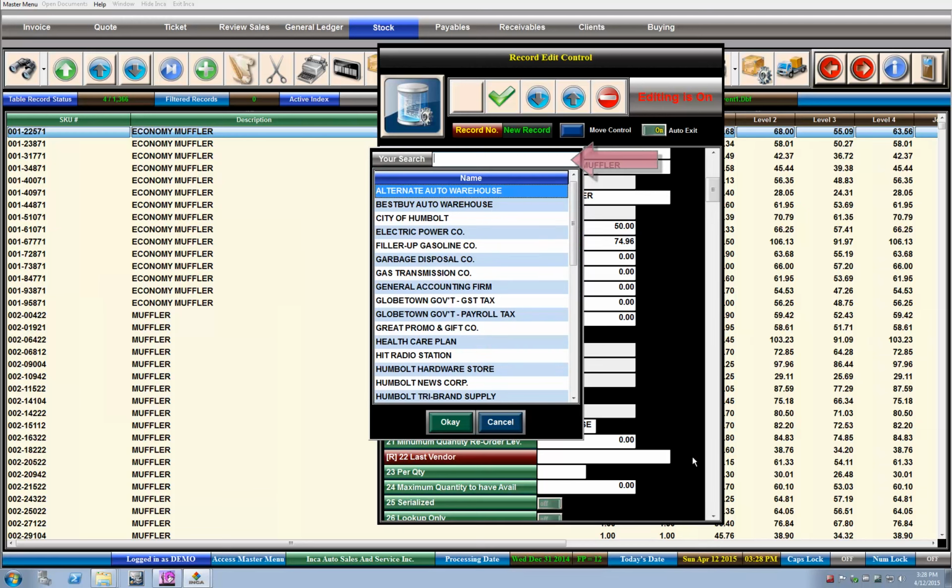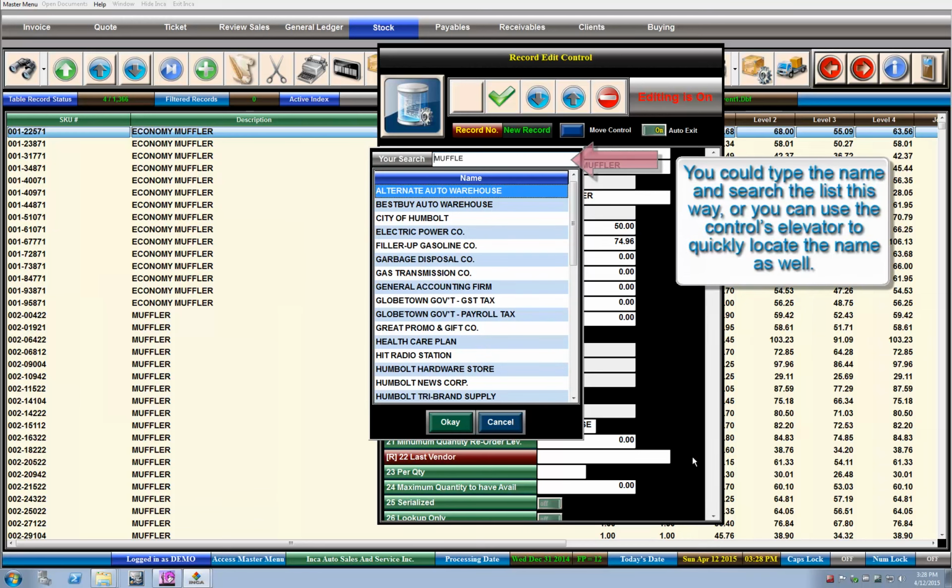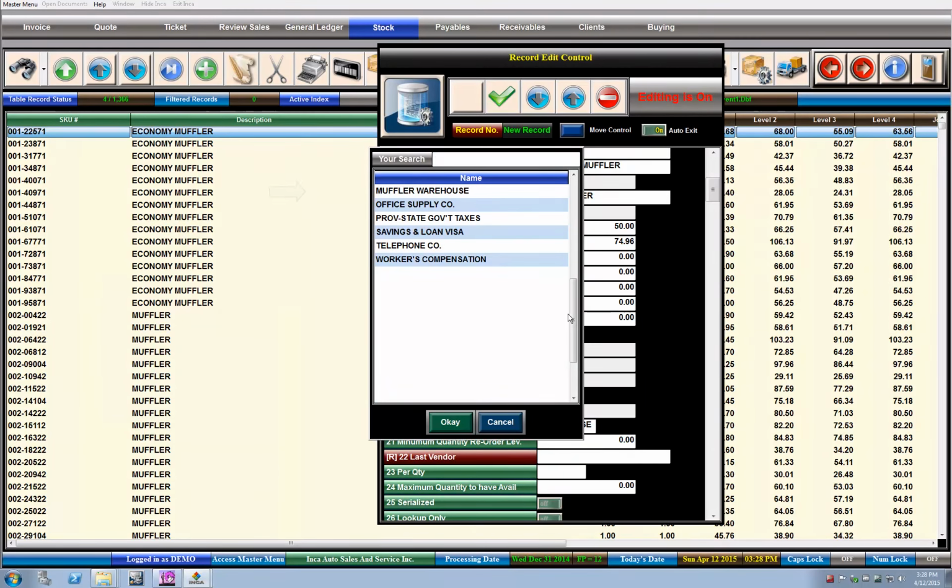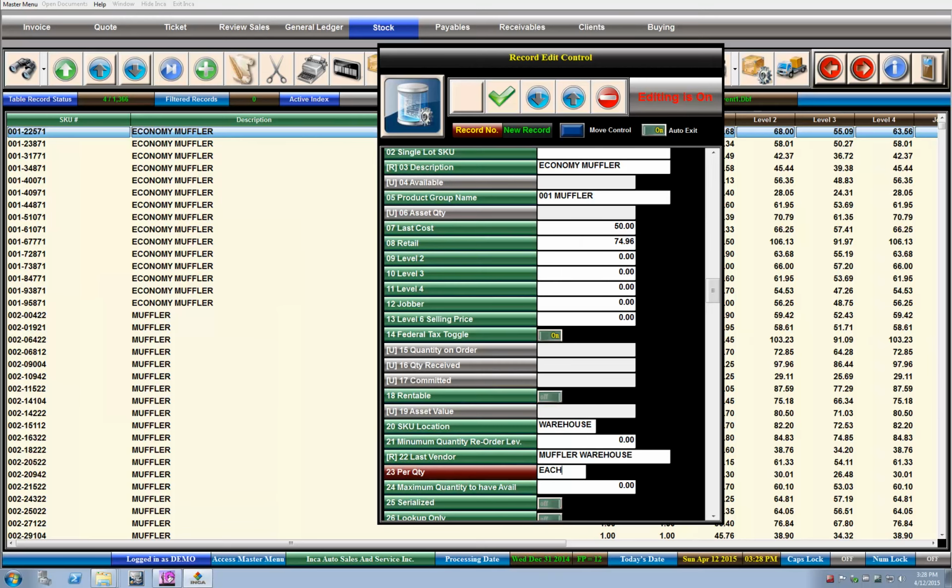There are 2 ways to use this lookup. The first is to do a text search, and if you have a long list, this would make sense. Secondly is to simply pull the elevator bar down till you find your vendor, which will be Muffler Warehouse. Just click the name, Muffler Warehouse, to select it. Now click the green button marked OK, to post the vendor name into the vendor slot. Then finish up this entry, by entering the per quantity measure, followed by the Enter key.